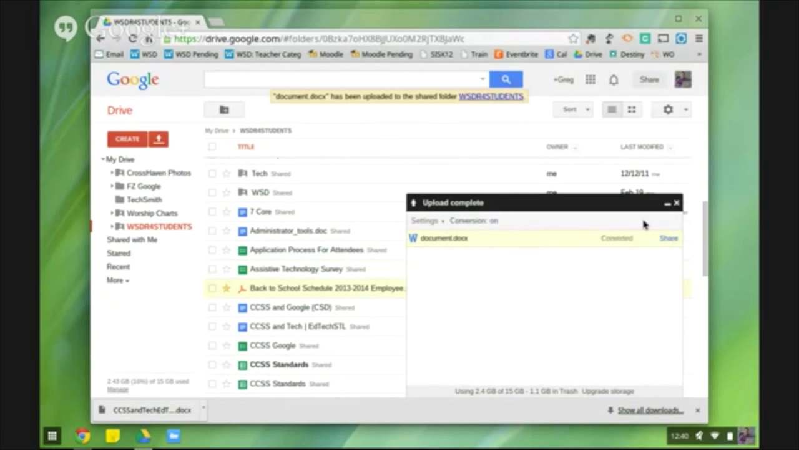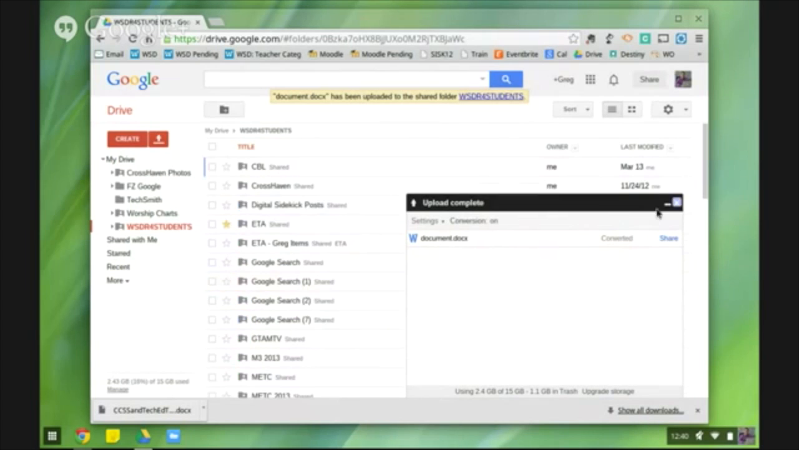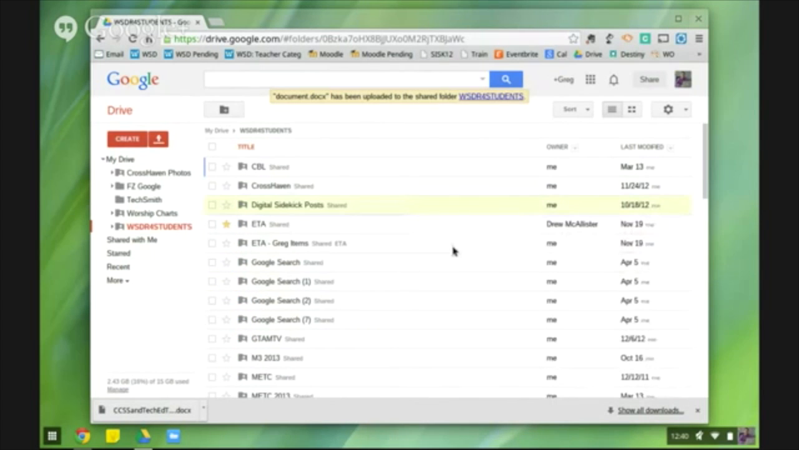This will allow you to continue to use all of the amazing features in Google Drive, such as automatically saving and online document storage through Google Drive.